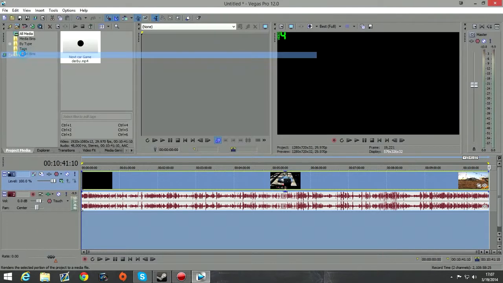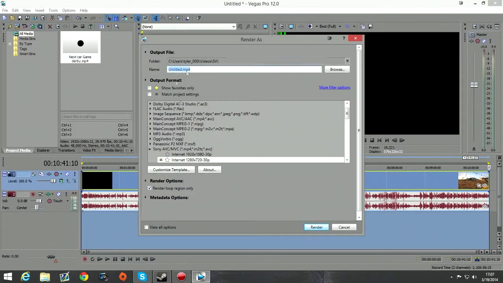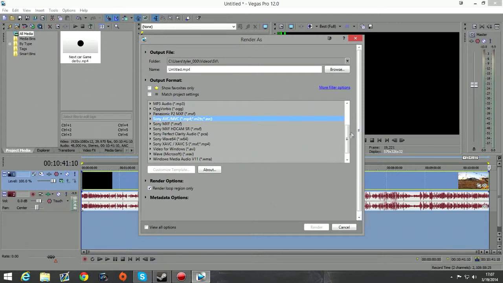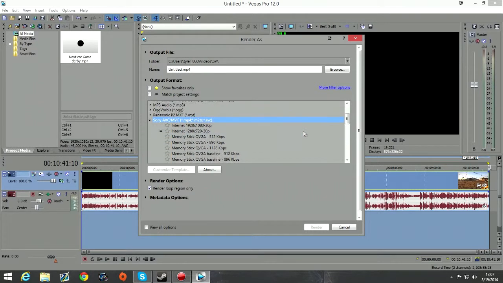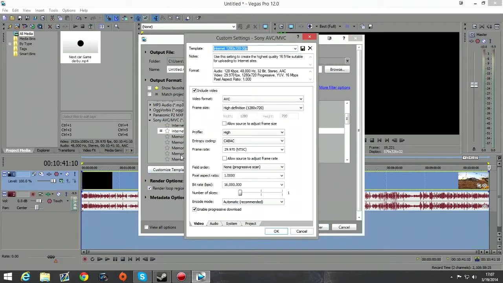And you're gonna go to Render As. When you're in Render As, you're gonna want to scroll down to find Sony AVC / MVC mp4.m2ts.avc. You're gonna click the little arrow at the side of it, and the second one you're gonna want to click is Internet 1280 by 720 or Internet 1920 by 1080. You're gonna click Customize Template.